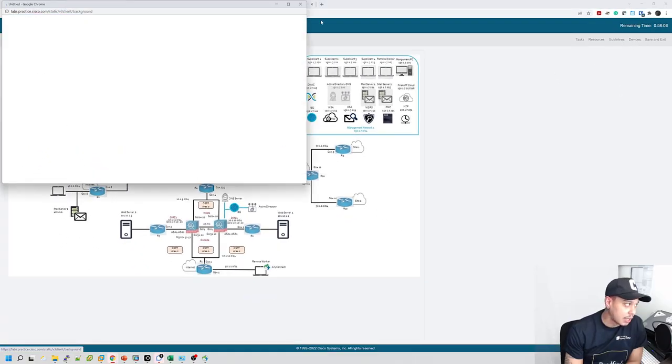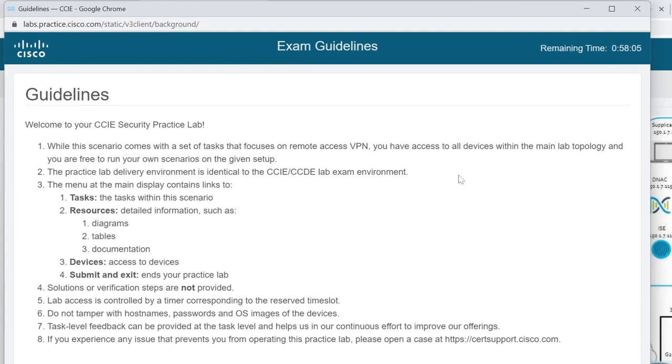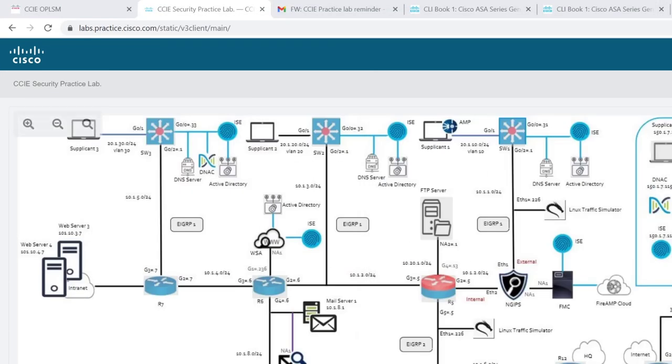And then we have guidelines. In the guidelines, we've got eight different points. It says, while this scenario comes with a set of tasks that focuses on remote access VPN, you have access to all devices within the main topology and you are free to run your own scenarios on the given setup. So this says within the main topology. Now the main topology is the one here that we're seeing.